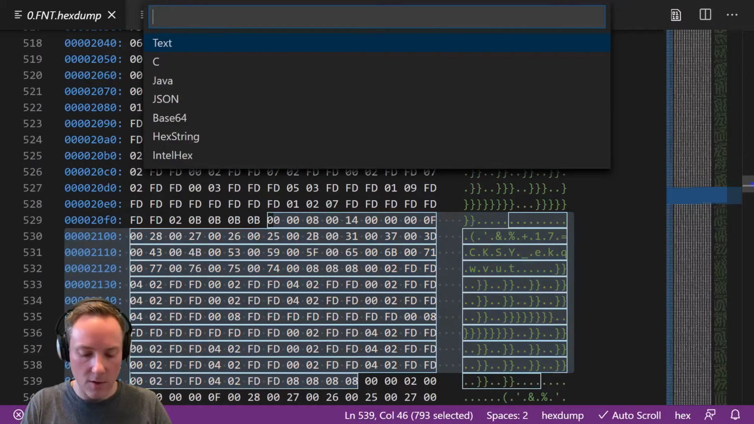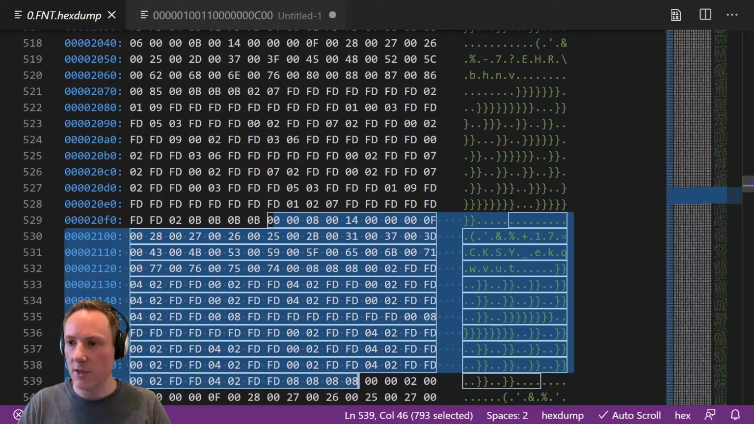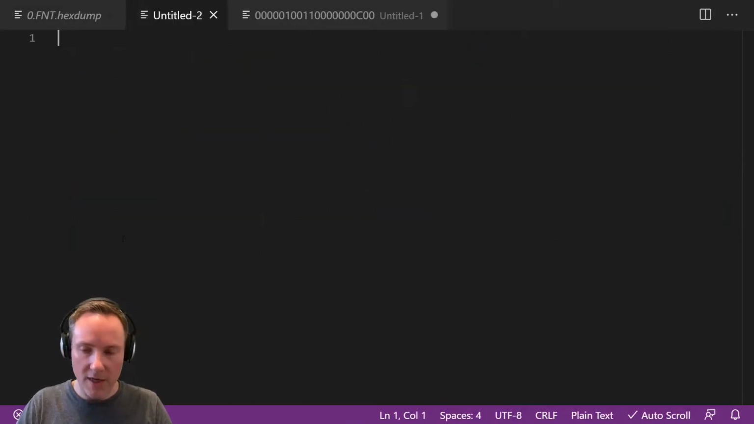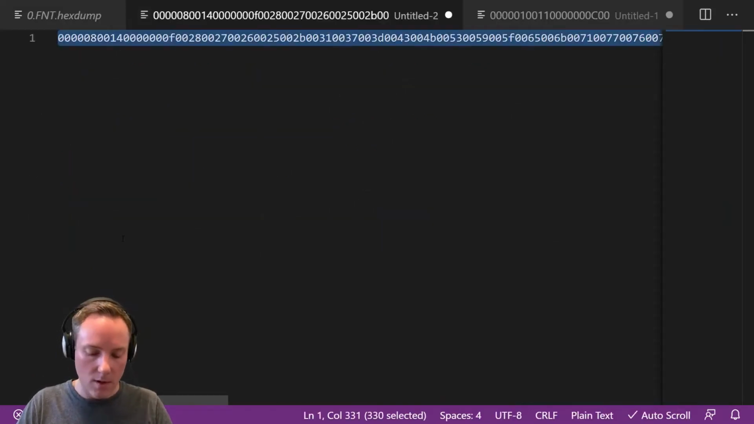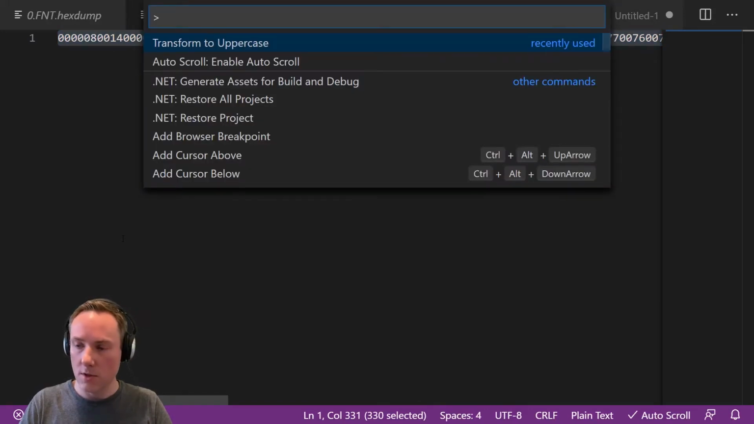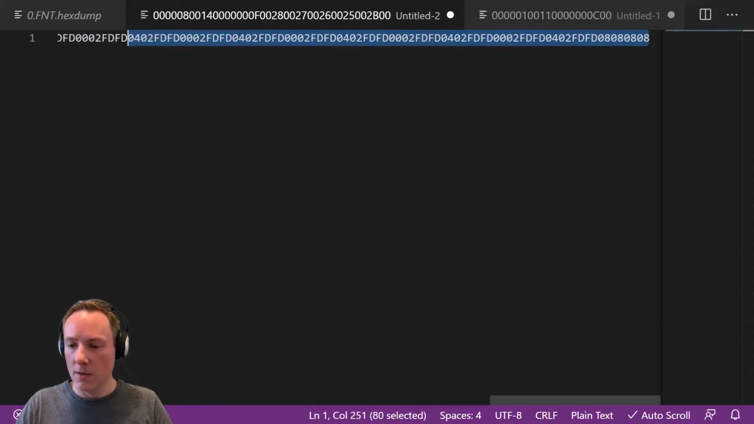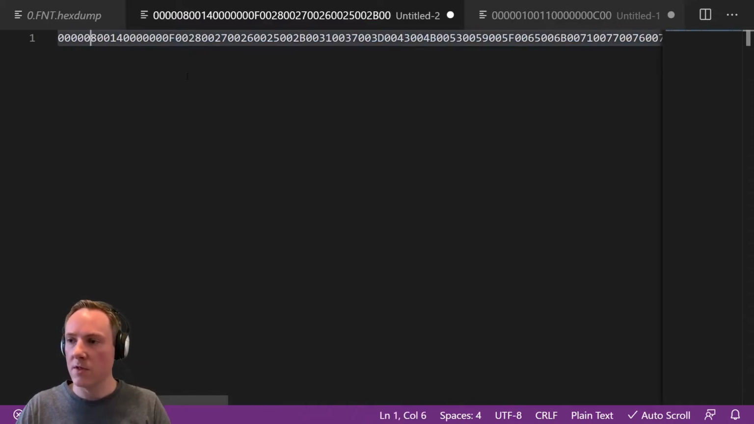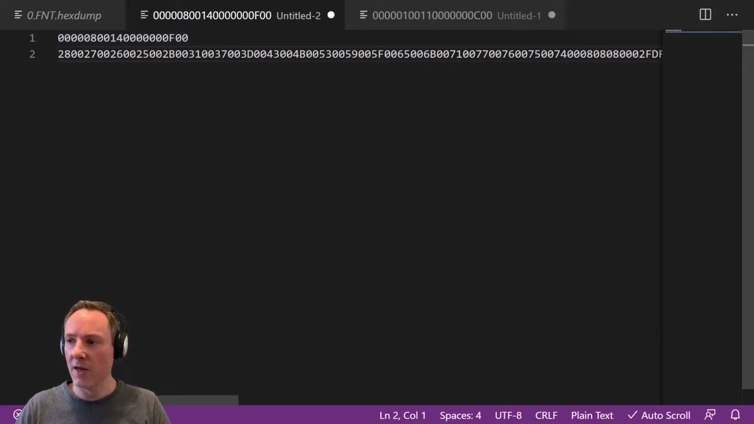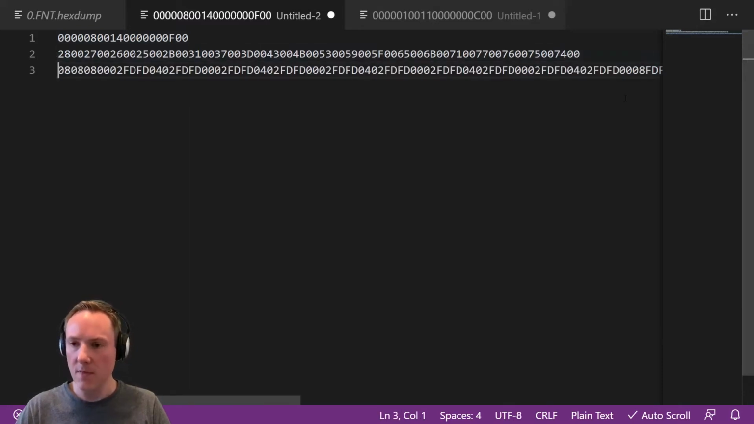Again, I'll copy that to the clipboard as a hex string, and we'll paste that into a new file. And again, I'll just convert it to uppercase to make it clear. The first character that we extracted wasn't a total bust. That showed us that there are 3 sections to each character. So there's some kind of header, followed by a bunch of offsets, followed by what should be the character data.